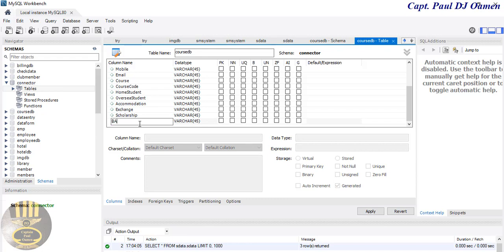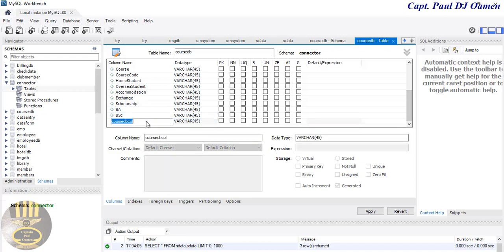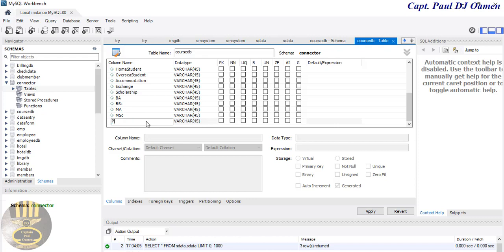Now the next thing is the degrees that the student is studying for. Is a BA, BSc, MA, MA right underneath here, MA, MSc, PhD, there. Okay, now that that is done, let's take care of the modules.